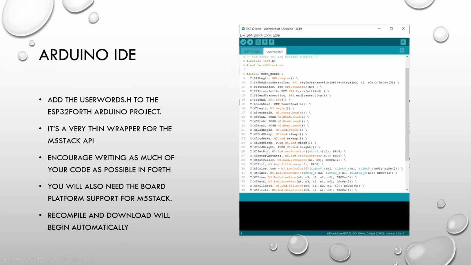Set the rotation of the screen, because you may use the M5 stack in different orientations. Then fill and color and so on. And the rest really should be quite self-explanatory. For the details, you will of course see them from the source code itself: draw line N4, N3, N2, N1. That's not very clear. But if you go to the GitHub page, all the various parameters are explained.